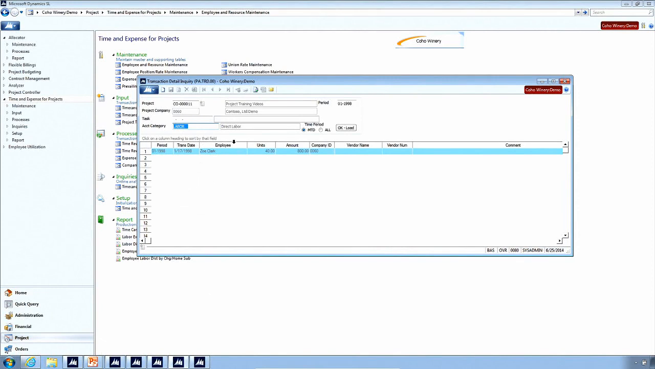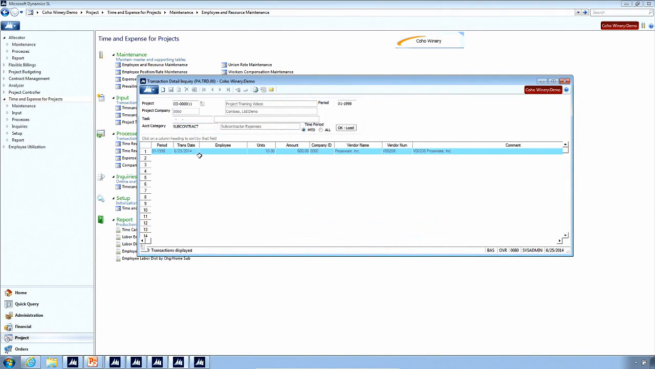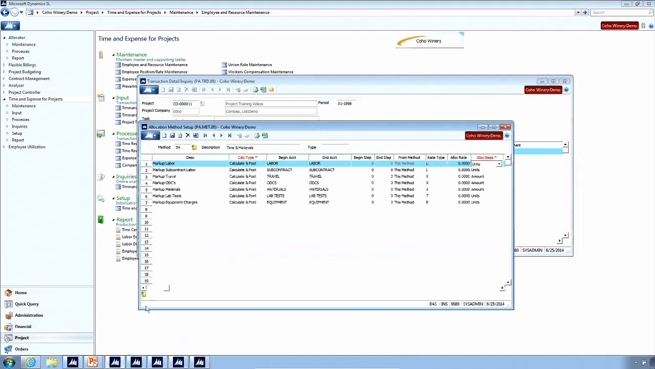So my other transaction was subcontract. And here we had 10 hours at $600 and no employee. So let's look for the allocation method setup. So for subcontracts, we're using the same exact rate type of L. Again, we're looking for units. So we're taking whatever units we have times whatever rate we find that applies to the labor rate type, and it will multiply it by those units.